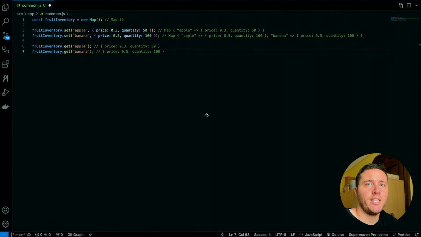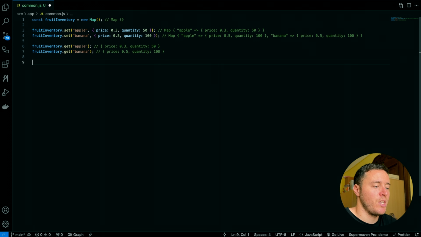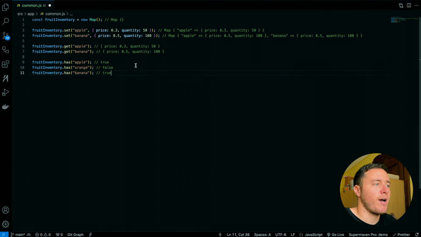You can check if a key exists in the map using the has method. So same thing as with the set. If the key exists, it returns true. If the key does not exist, it returns false. So we can say fruit inventory dot has apple, it's true. Now has orange is false and has banana is true because orange does not exist in our fruit inventory, so it returns false.